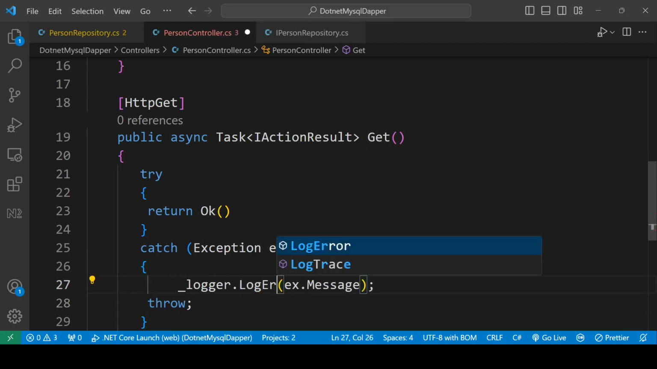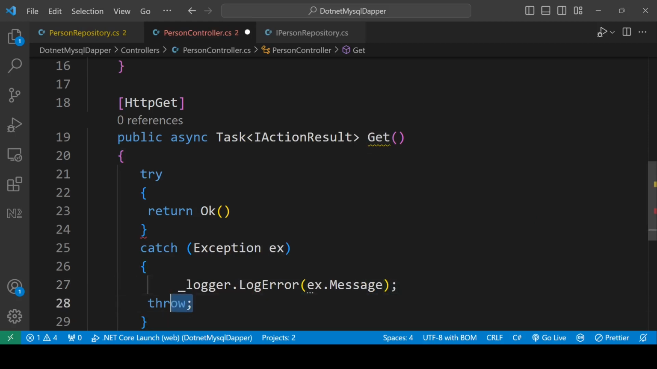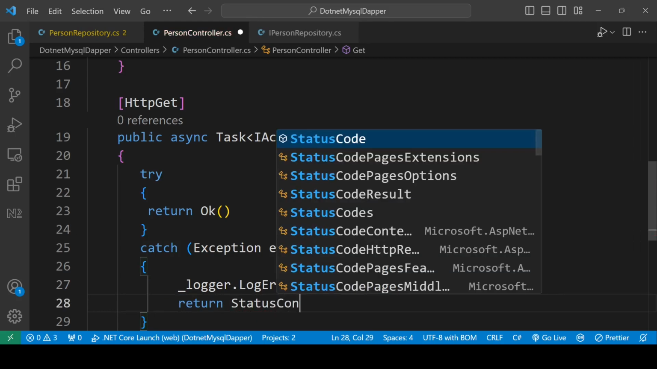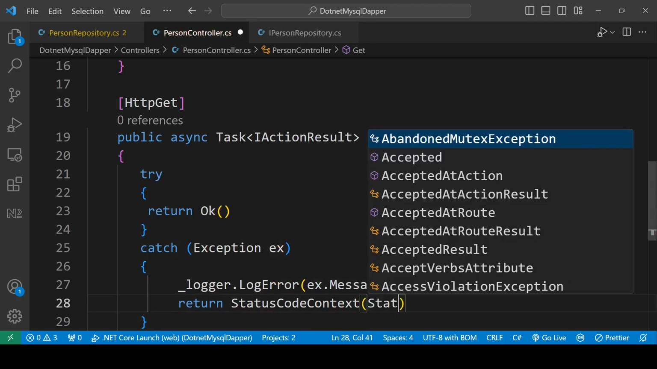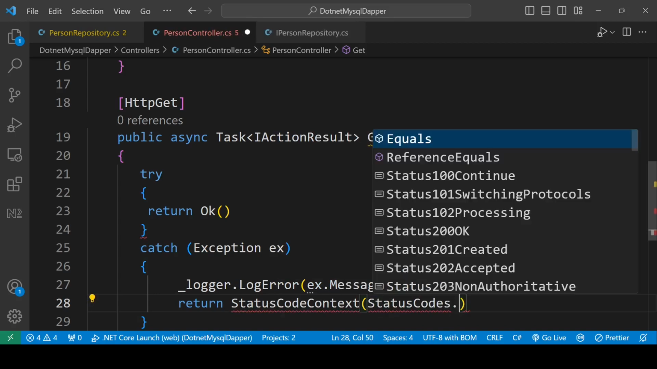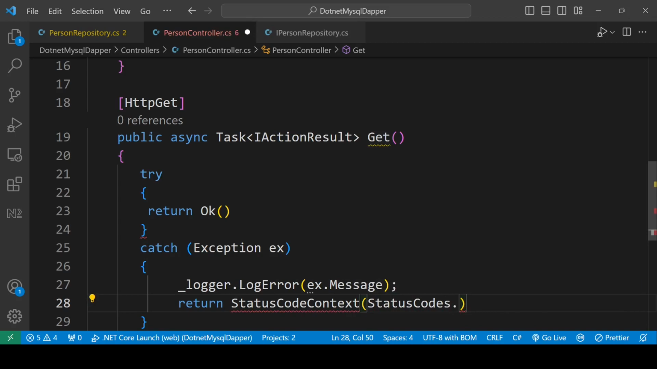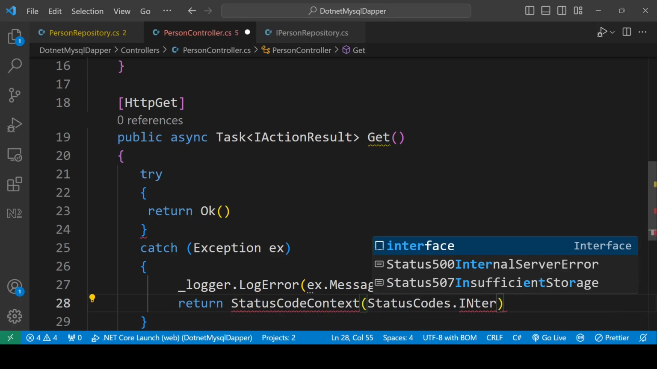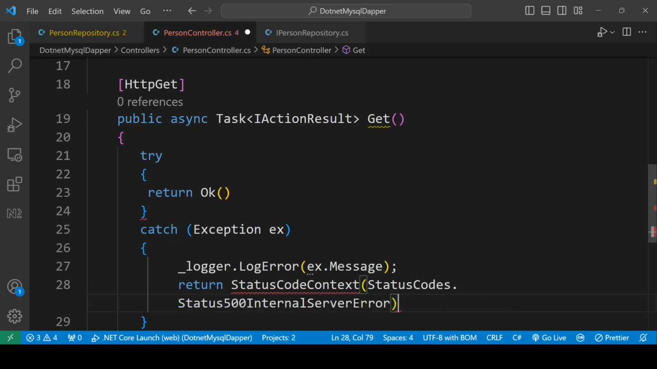It should be LogError, and here we will return StatusCode, Codes. It is an enum, dot 500 Internal Server Error, whatever it is, 500 internal server error.